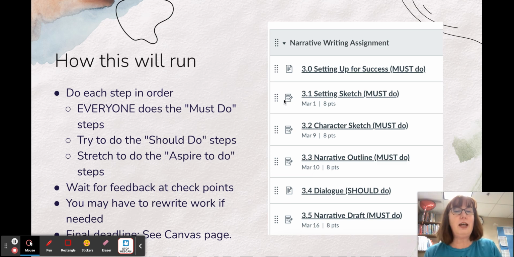So you want to make sure that you are following along, waiting for feedback at different checkpoints, and then completing these in order. If you have any questions, you can email me or you can talk to me in class.